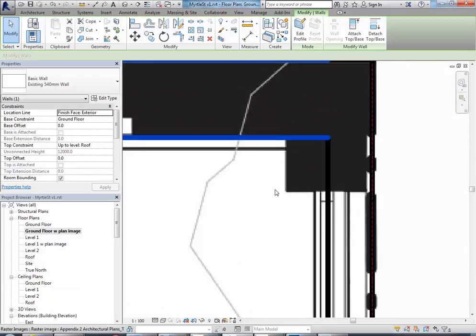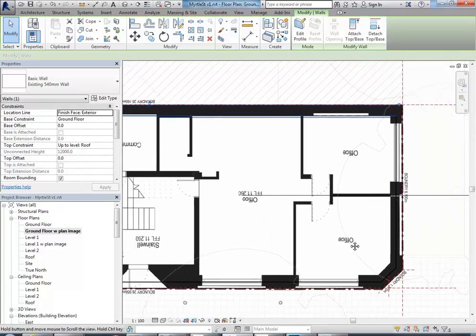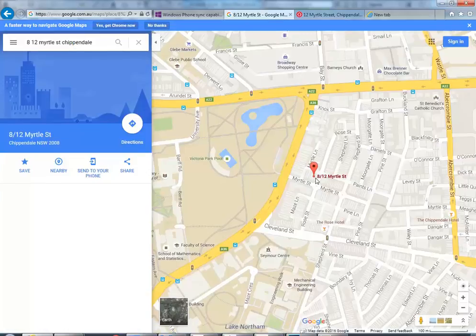Now, with any luck, this one will be similar, but we've got the piers on the outside there, so we might need to do something different. I'd say that's a blocked-in window here. That's what it looks like to me. So that's not actually a pier there. That's a window, and I said it. Well, let's look at it in Street View.